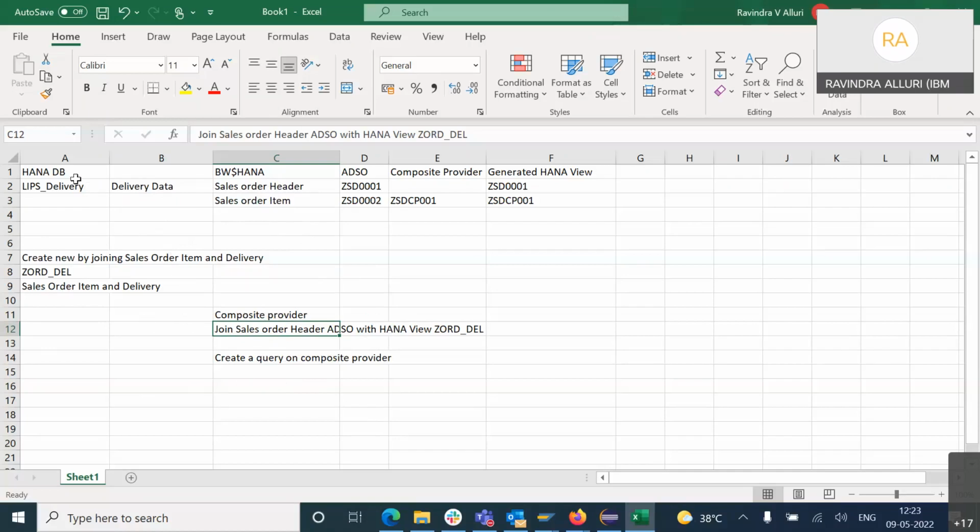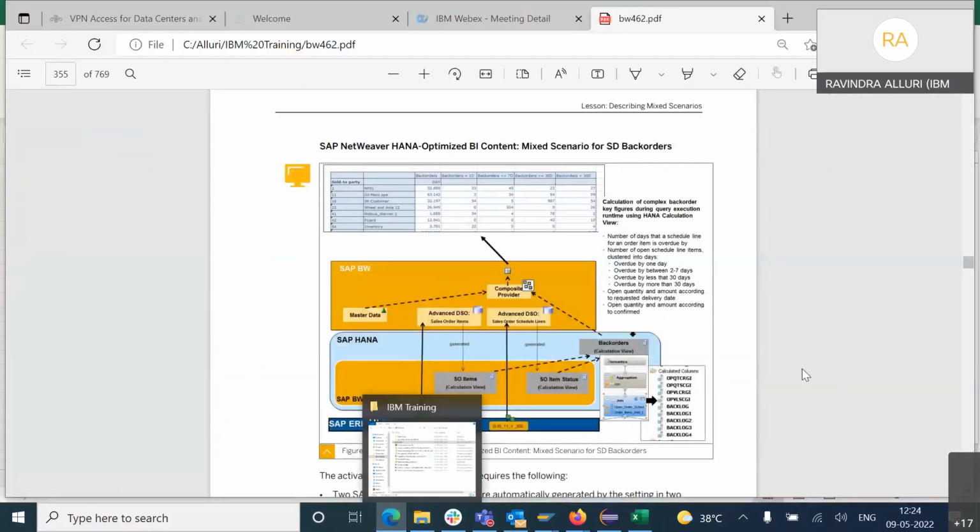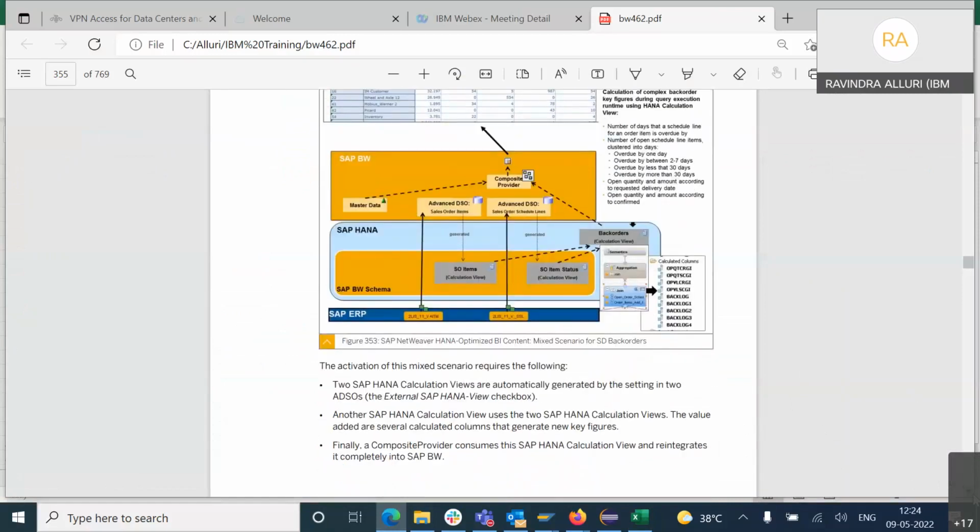So I thought of explaining by physically showing this, but due to privileges we can't. But you can practice this one. While you are doing your exercise, you try this option. This will give you the complete picture of the mixed and hybrid scenarios. So like this, you can create based on your business requirements. These are all basically some examples, different scenarios and examples. You can try it out.